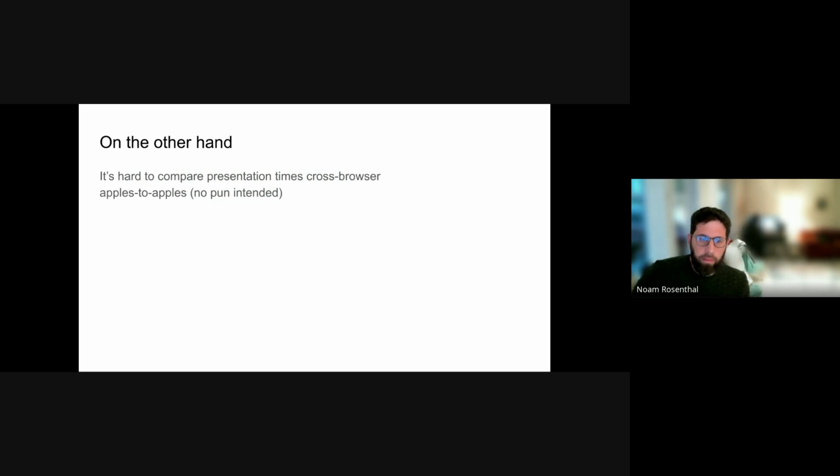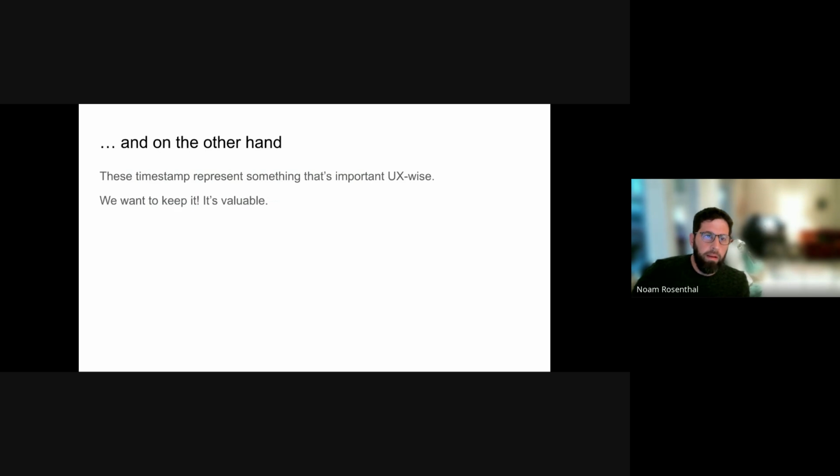And some people saw this as a problem. We also think that those timestamps are very important UX-wise. We can't make them interoperable apples to apples between browsers, but we still find them important and valuable to users because users can use them for regression testing of their own page, and browsers can use them to benchmark themselves. It's two very valuable things that we can't do with only interoperable timestamps.